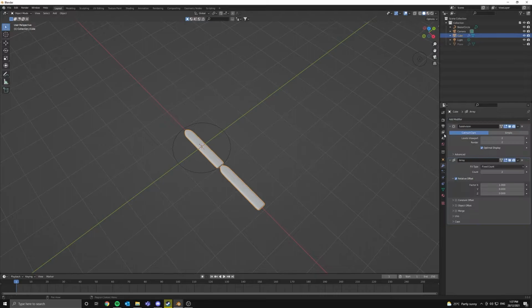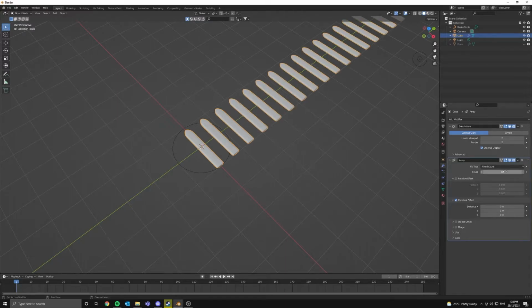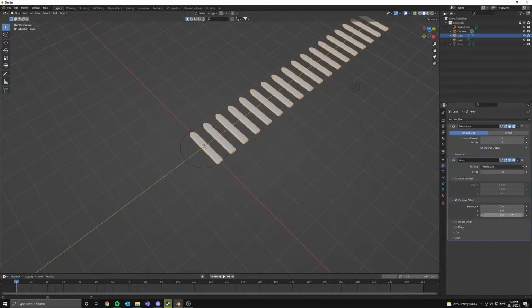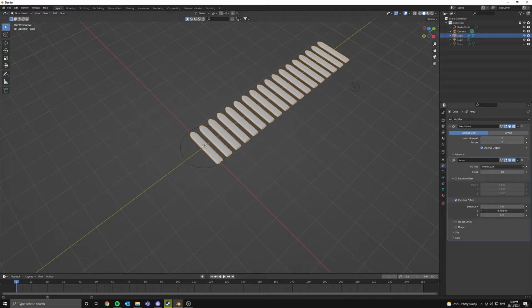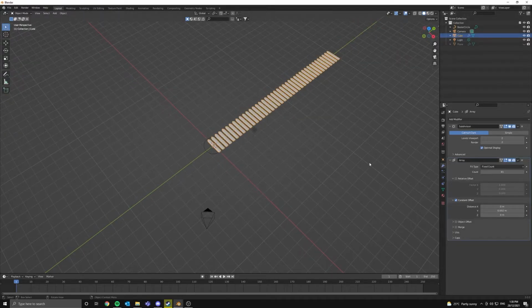Add an array modifier and set it to constant offset. And then change the X value to 0 and the Y value to 1. I'm going to give it a bunch of iterations. Probably going to change the Y value a bit so things are close together.